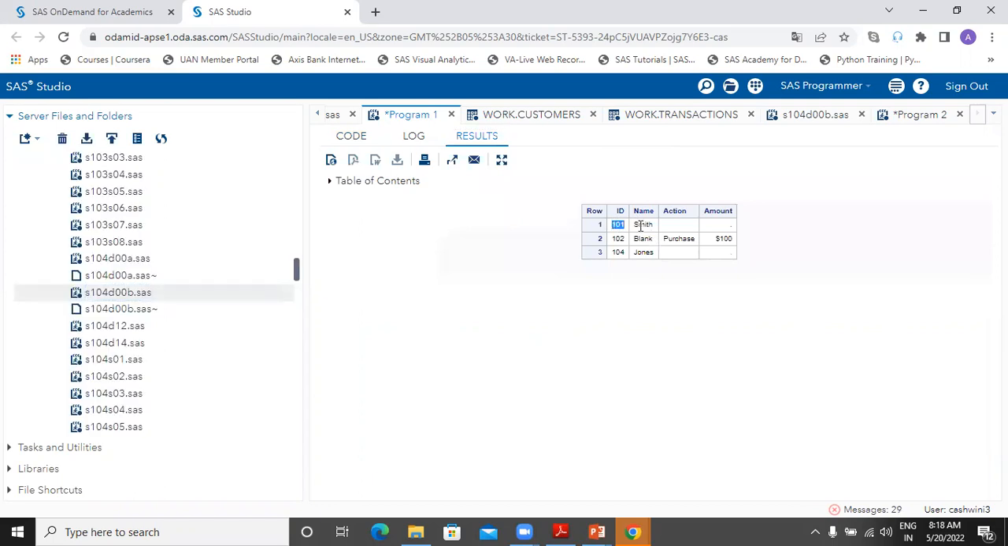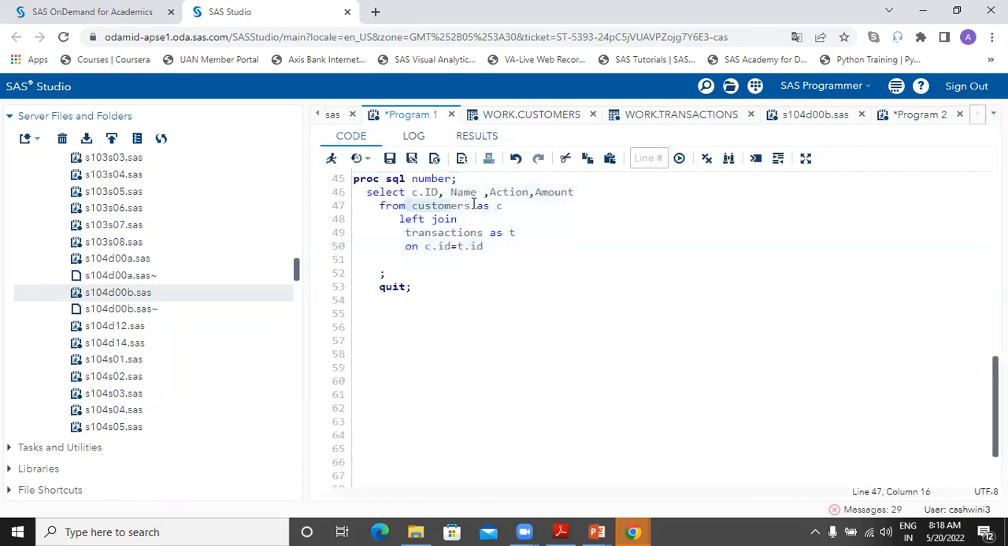See, all the customers from the first table and matching from the second table. Whereas this 001 has not been contributed from your second table, hence its action and amount is blank. Now action is a character column, hence the value is blank. Amount is a numeric column, hence it's represented with a period. So this is matching and these two are non-matches. Got it? So it is called a left join. The table which you are writing first before your left join is termed your left table, and this is termed your right table.